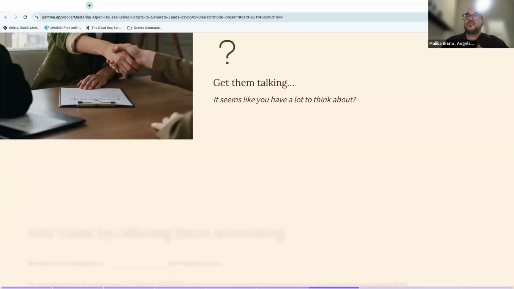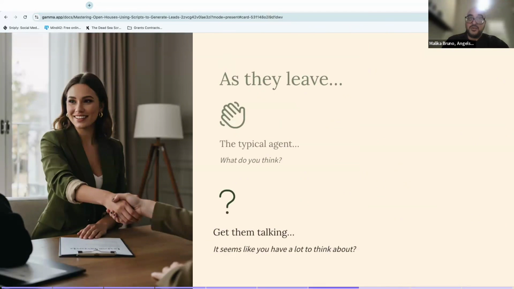Now, as the person leaves the home, the typical agent is going to ask them, what do you think? But you really, really want to get them talking, right? So use labels. A label is a negotiating tactic. It seems you have a lot to think about, you know. So that's a great question to ask them as they're leaving. It seems that you have a lot to think about, and they may give you some more information.